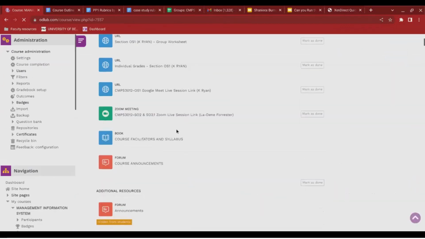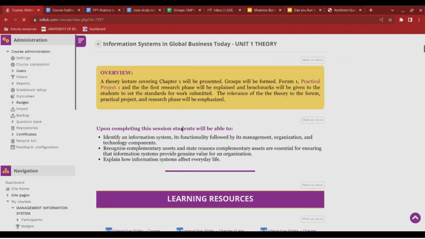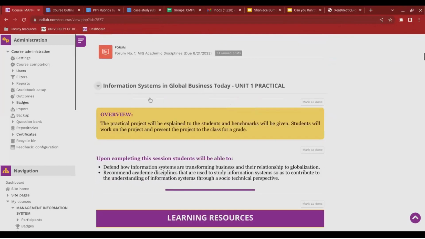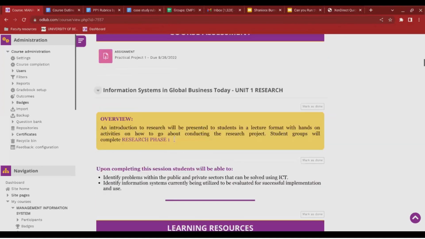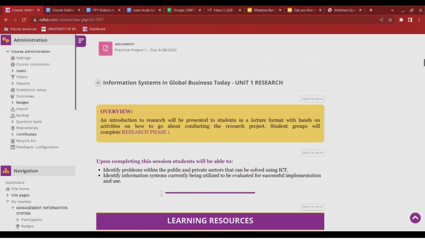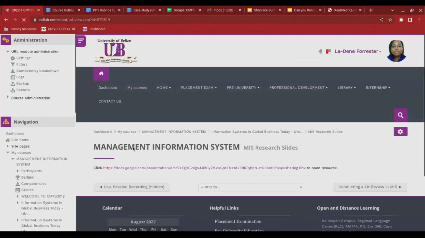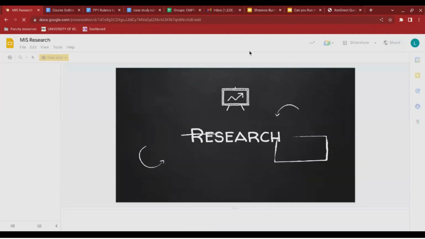Okay, so on Moodle, we have Unit 1, but Unit 1 has 3 sections, right? The first section is week 1, theory. The second section of Unit 1 is practical. That's what you guys just completed. And then the third section is what we're doing now, the research. You'll find it right here at MIS Research Slides. And when you click on it, it's going to show you a link. The link is what you'll need to click on to access the PowerPoint. And all of you will have access to this, so you can go back over it in your free time.